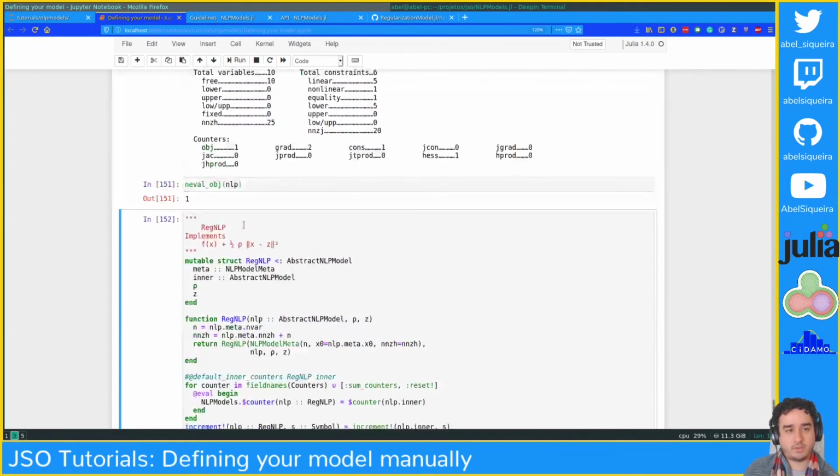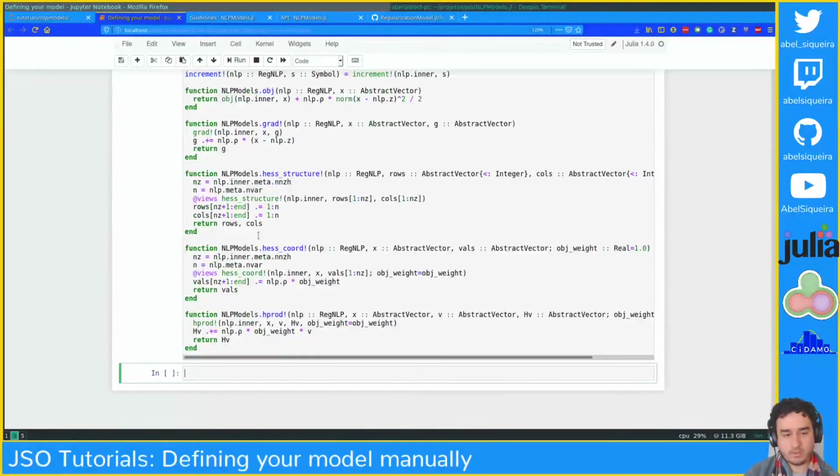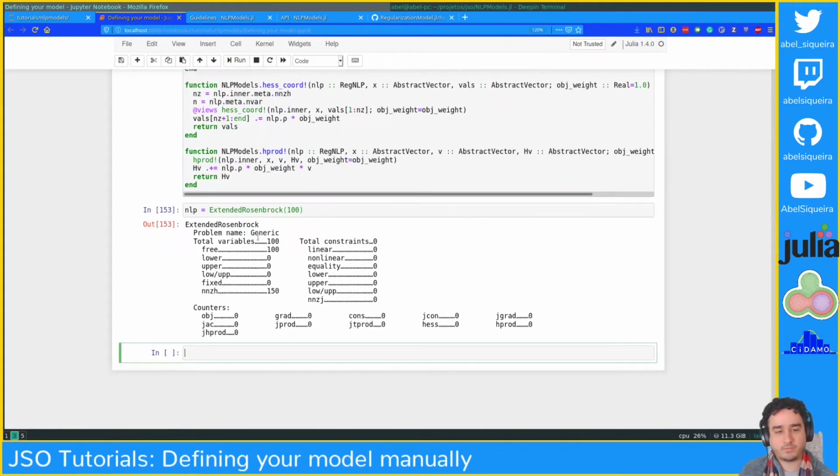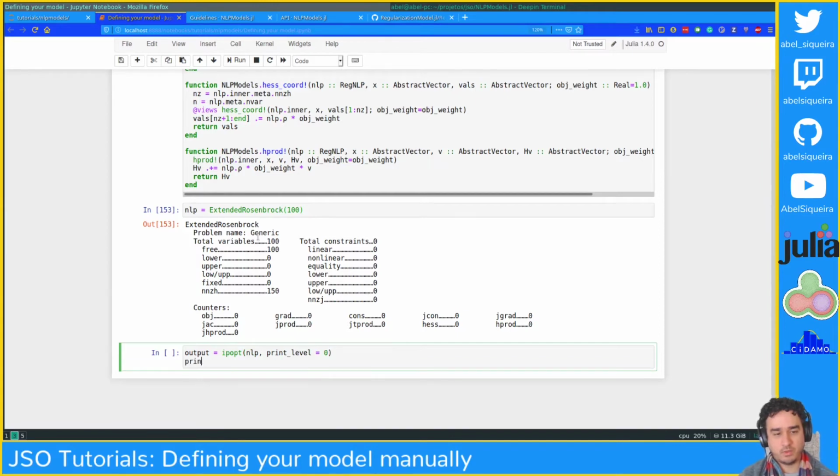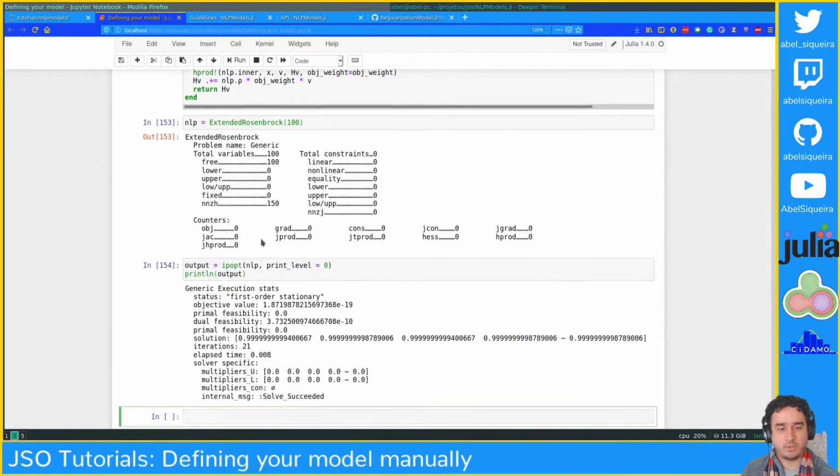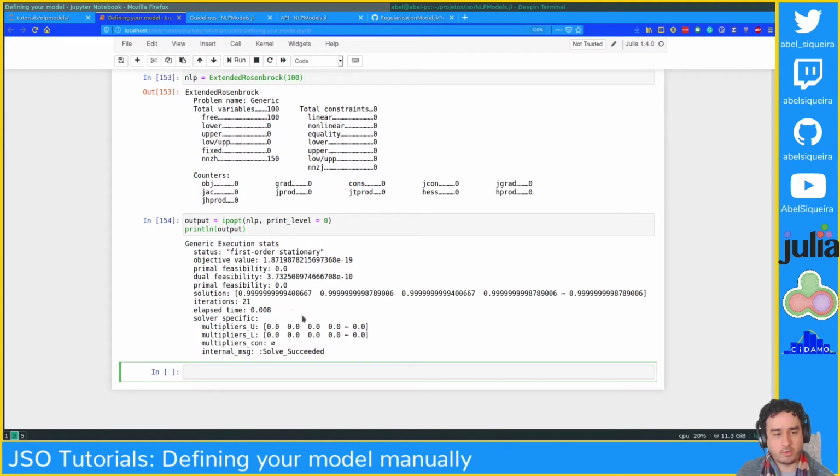Paste. Is it pasted? It is pasted. I define extended Rosenbrock with 100 values. Output IPOpt with a print level 0. Print the output. So it solved very quickly, in 0.08 seconds.